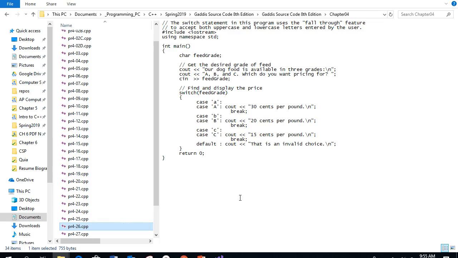Program 26 shows you what you can do if the user is inputting letters and you want to consider both capital A and lowercase a. Because of that fall through, you can say case lowercase a and then case capital A and then output whatever the option is that you want. And so this is saying if it's case lowercase a or uppercase a, lowercase b or uppercase b, etc., it's going to run this code that corresponds with that.